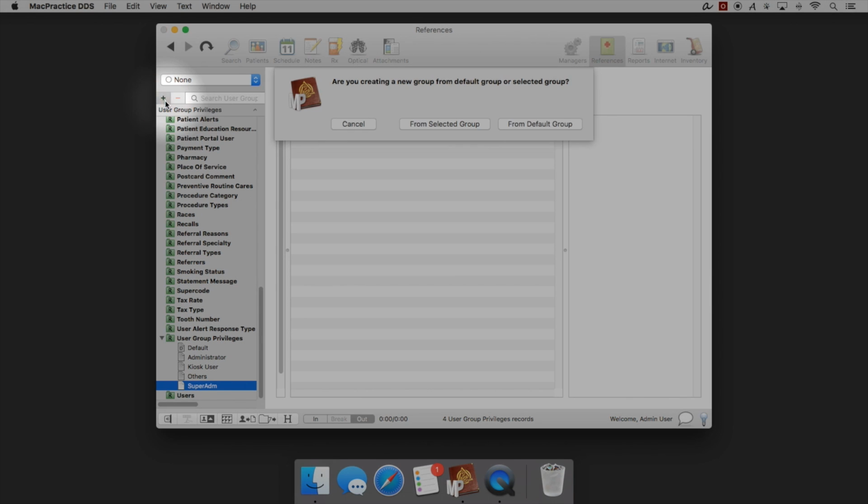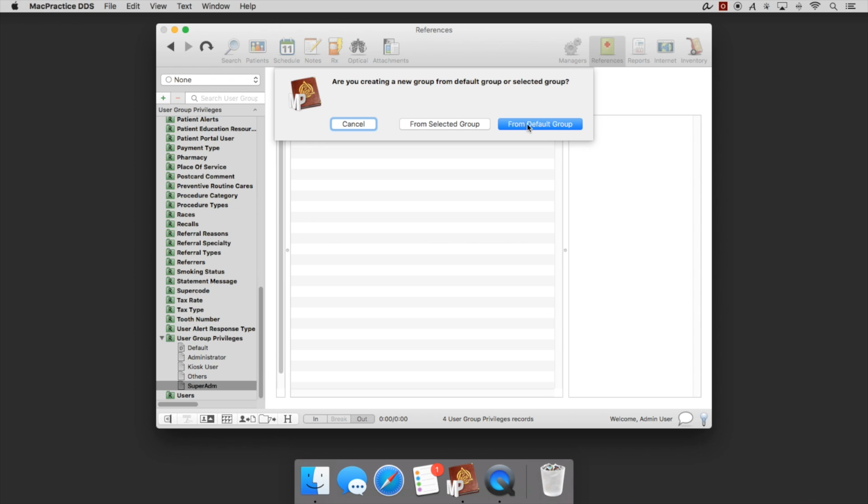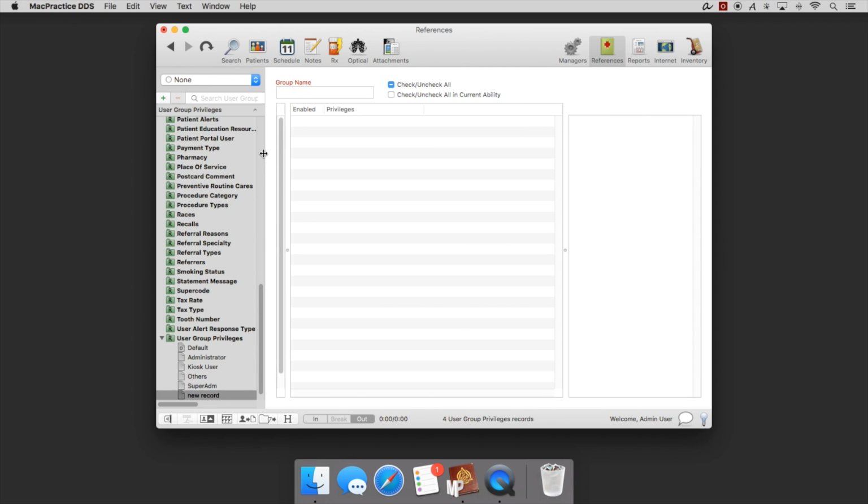To create a new user group, click on the plus button in the sidebar. You will need to give the group a name, which can be anything, such as scheduling, front office, billing, office managers, and so on. You can name the reference either after the type of task the person will be performing or after an individual user, depending on how you will be setting them up. I will create a group called Scheduling.